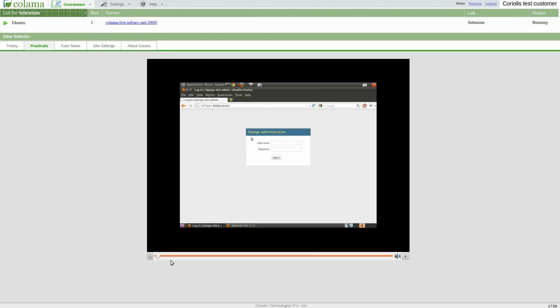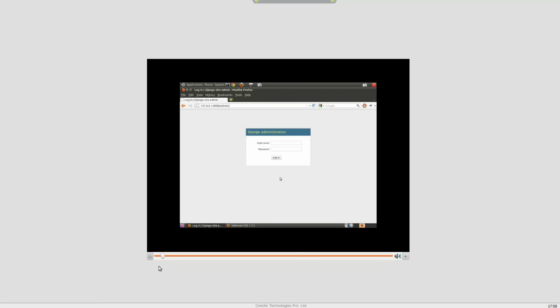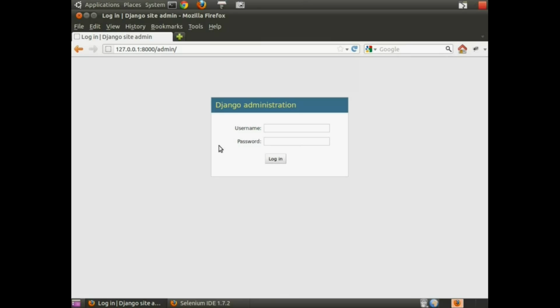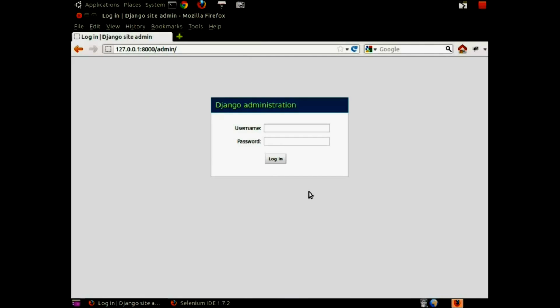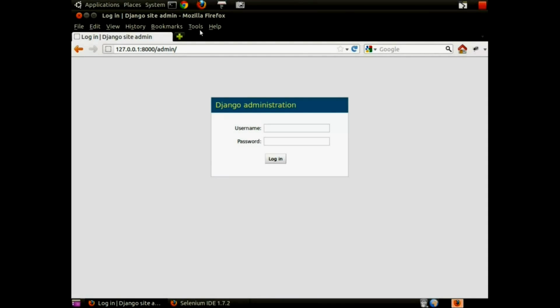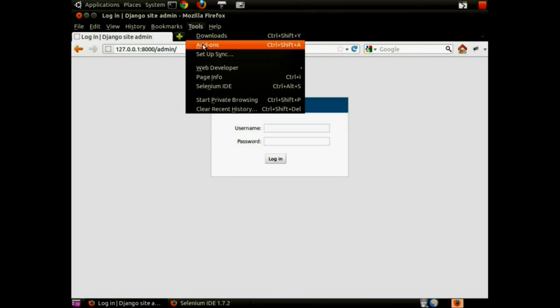We will now demonstrate how to record and play a test case in Selenium. Open Mozilla Firefox. Go to the project URL. Now go to Tools and open the Selenium IDE.